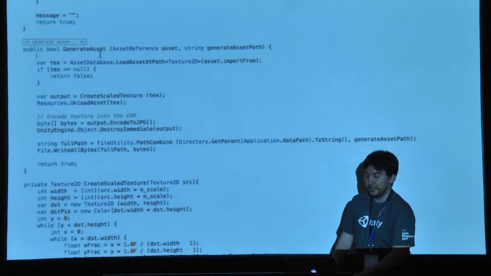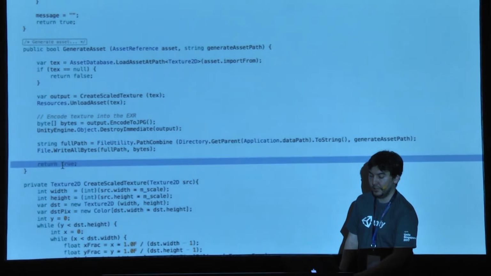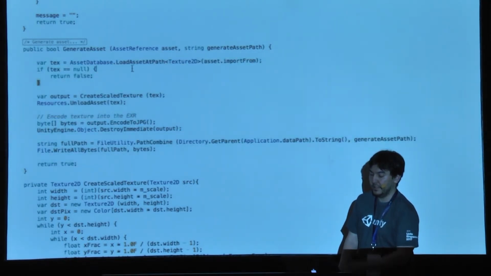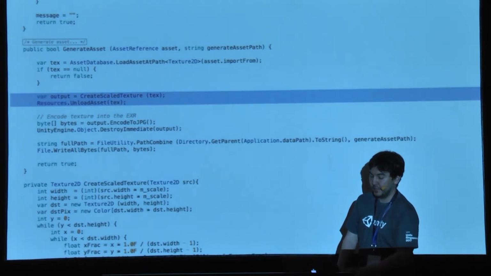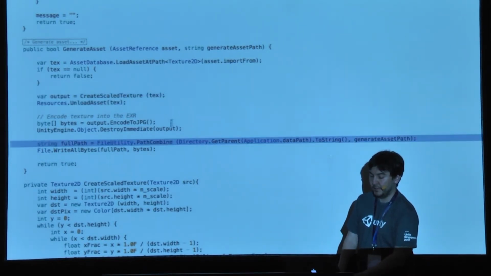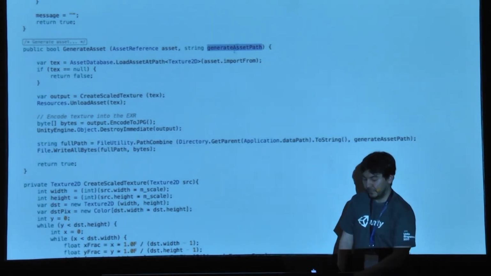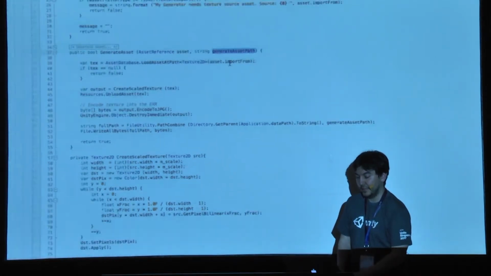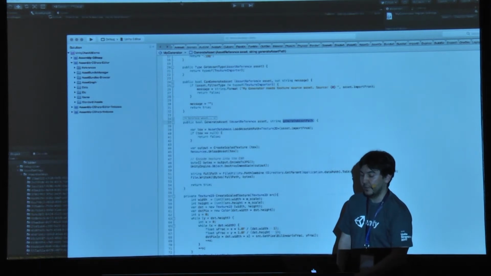The other function that you want to write is GenerateAsset, which is this long. In my example, I'm loading the Texture2D from the assets, then I create the scaled texture by doing the scaling, and save the file to the path that is suggested. So basically that's the only thing that you do, and then the system, the asset graph, will take care of the rest. So it's a very simple script.